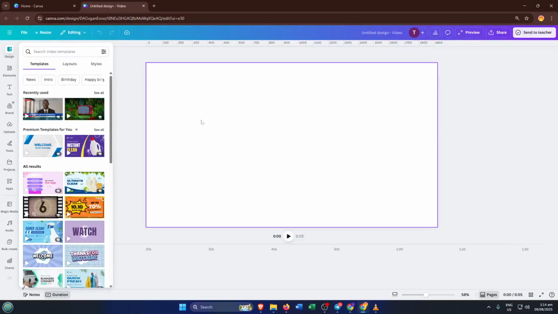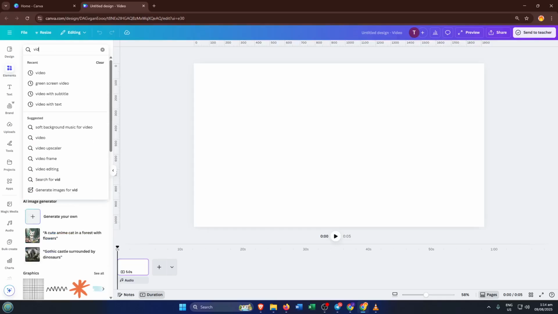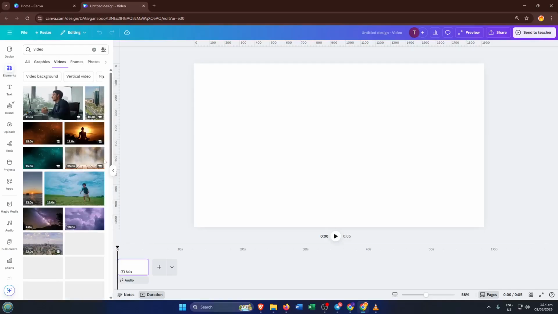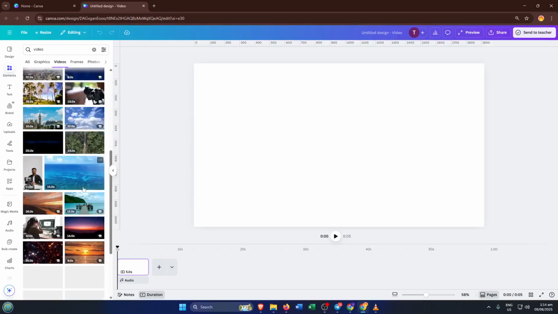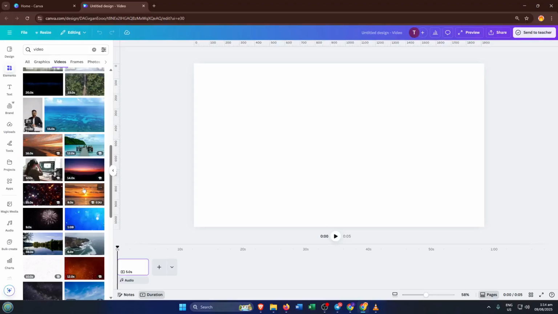Now that you're working in a fresh video canvas, it's time to add your actual video content. Over on the left side, you'll see a vertical toolbar. Click on Elements. This is your gateway to just about everything in Canva: graphics, shapes, audio, and yes, videos. In the search bar at the top of the Elements panel, type something relevant if you already have an idea in mind, like funny cat or fireworks, or simply scroll down to the Videos section to browse trending clips. Canva offers a massive library of free video assets, so there's usually something for everyone.